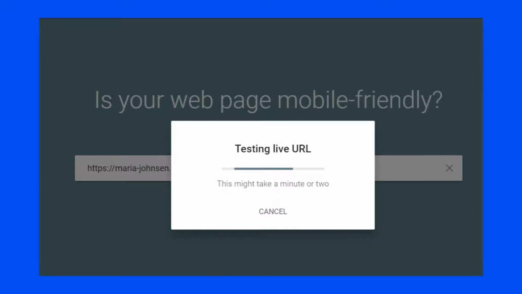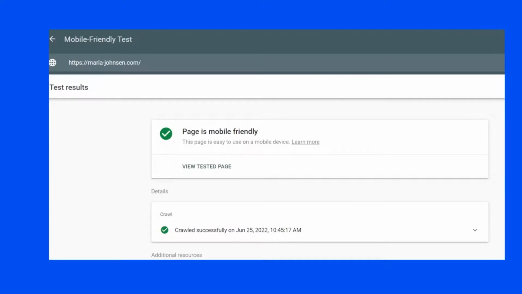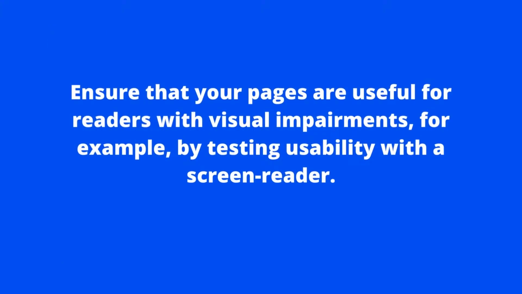However, some of those elements come with the template of your site, so you cannot decrease or remove them, otherwise it messes with the entire template. But try to fix those that are easy to fix, and make sure that your pages are useful for readers with visual impairments, for example, by testing usability with a screen reader.